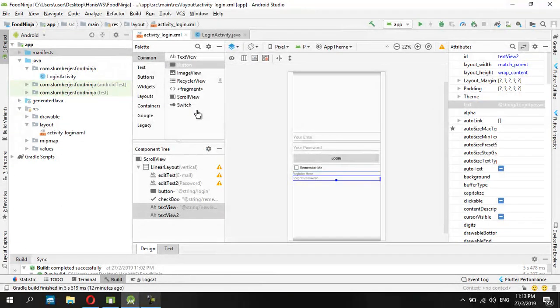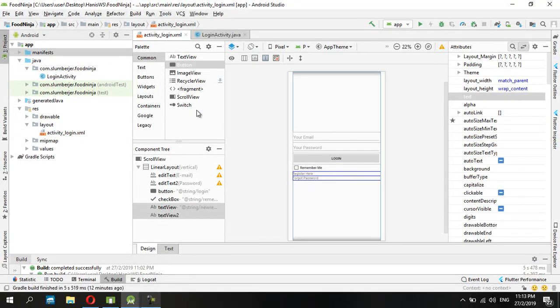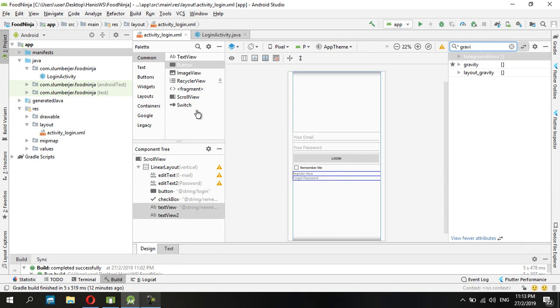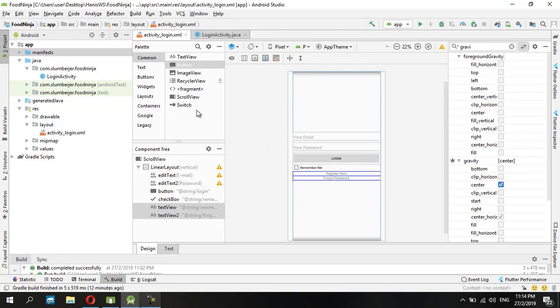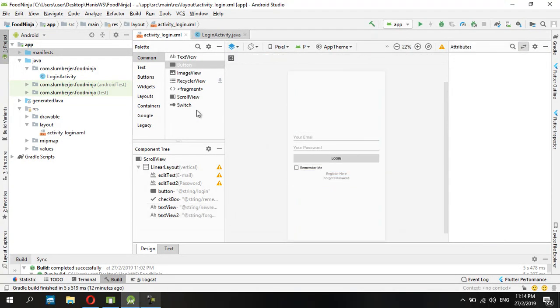Okay, so you might want to have the following gravity for both. Set to center, so you get something like this. Okay, now you have your basic or foundation or the design of your layout for login screen.